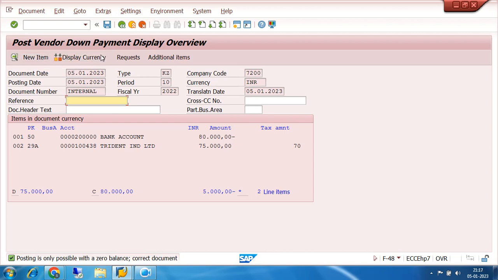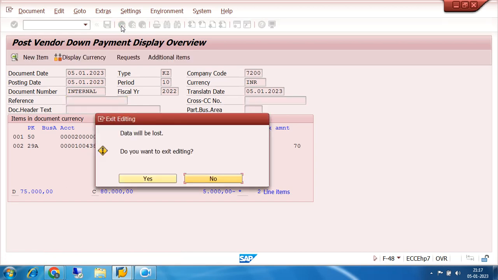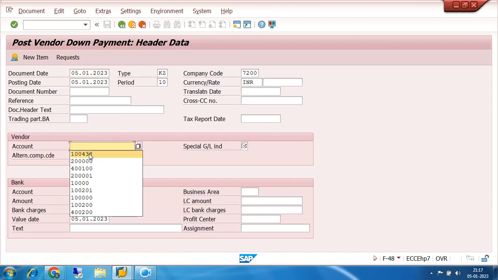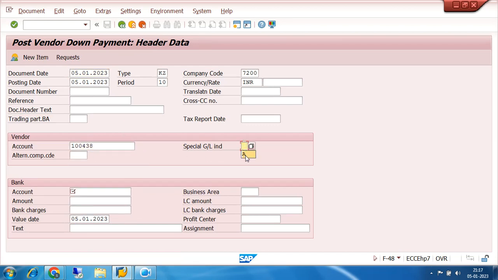Just a minute, there is some issue here. Let us see that. TDS line item is not showing here. Let us come again. This is your bank. Now this is the amount, actually 75,000.